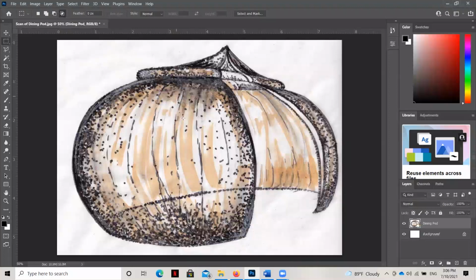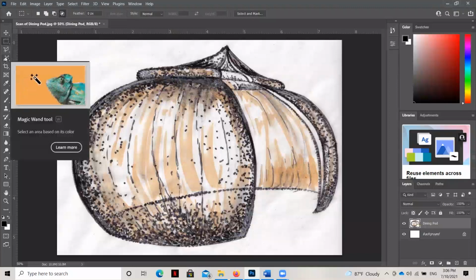Okay, now that we have this dining pod here selected, there's a couple of things that we're going to need to do to modify it so that it's ready to be brought into a digital rendering later. The first is that I'm going to pull all of this white background off. And so the first thing I'm going to do is hit this magic wand tool over here.